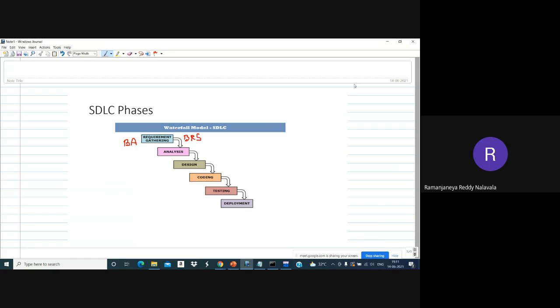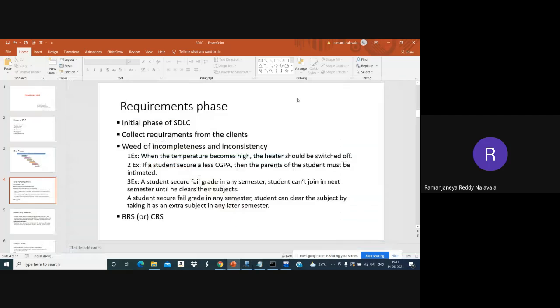One more thing: this BRS plays a prominent role while developing any software, because if any future conflicts arise between the client and the software organization, they will go through this BRS. That is the reason the BRS is written in informal language, or end user language.